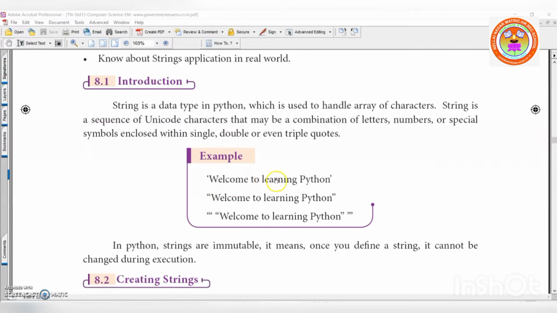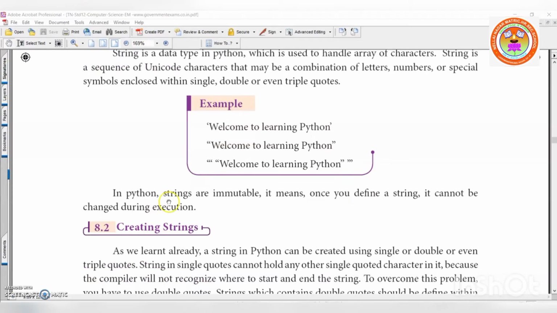Welcome to learning Python, in single quotes. Here the same thing, welcome to learning Python, in double quotes. Welcome to learning Python, in triple quotes. Right? In Python, strings are immutable. You cannot change them. Immutable means once you define a string, it cannot be changed during execution. Once you define welcome to learning Python, you cannot change it.